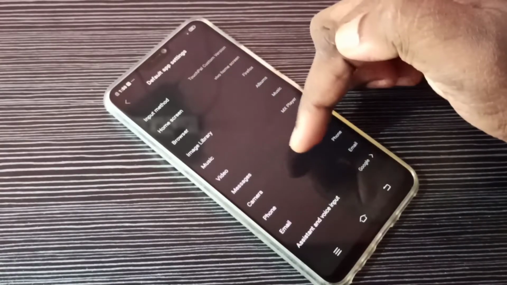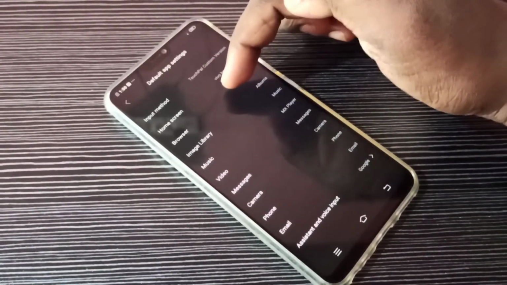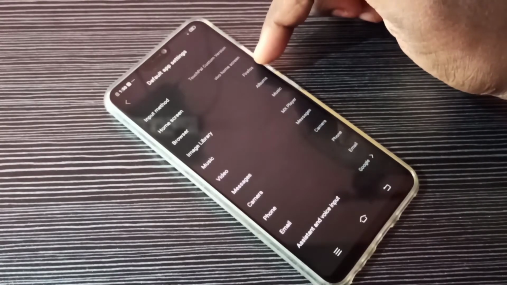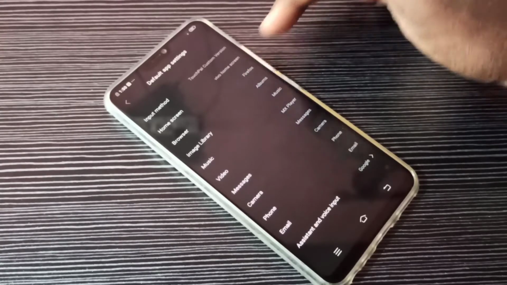From this list we need to find browser. So here you can see browser. In the right side here you can see the default browser app. So right now Firefox is the default browser app. If you want to change, tap here.